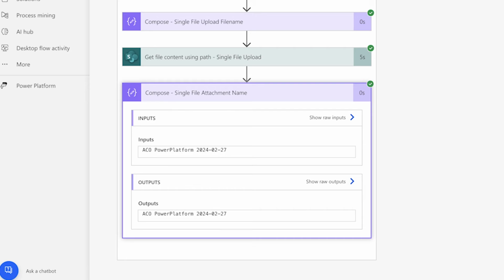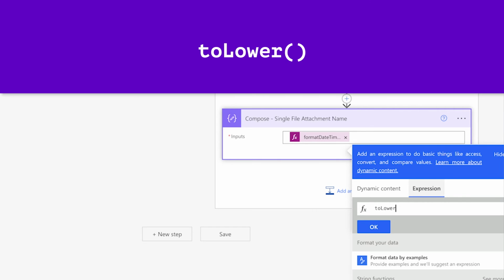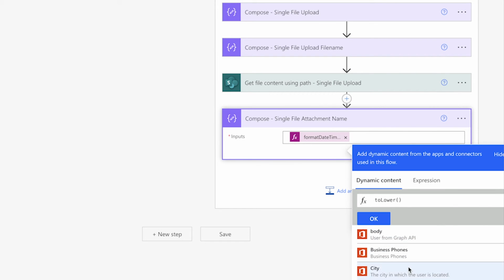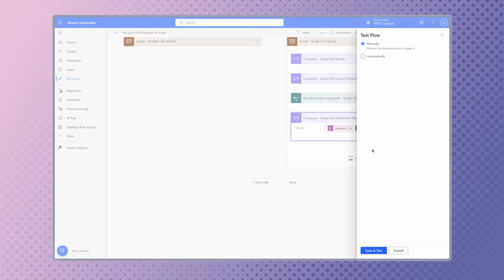If you'd like to convert the display name to lowercase, you can use the toLower function. Delete the display name dynamic content. Add an expression and insert the toLower function. Click on the Dynamic Content tab and insert the display name dynamic content. Run a test.